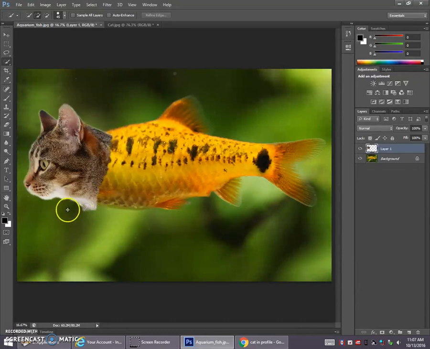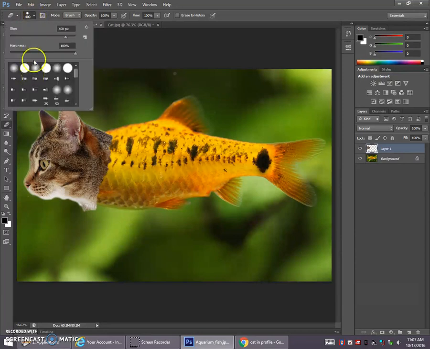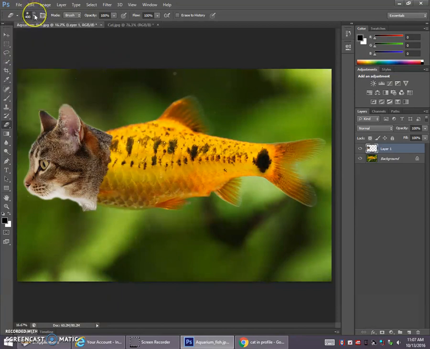We still have this very harsh edge. Right now it looks like we just cut out a cat's head and stuck it on a fish's body. It doesn't look seamless yet. We want to make a seamless transition. So what I do is I come over here and I pick up my eraser tool, and I'm going to use my bracket keys to make my brush pretty big. I want to set it to 400. Okay, 400 looks good. I also want to bring the hardness all the way down to 0. So it's going to give us a nice soft edge on our eraser tool.